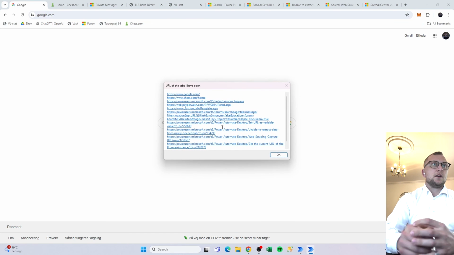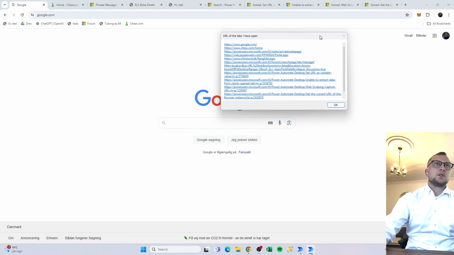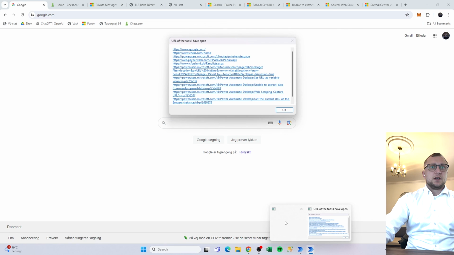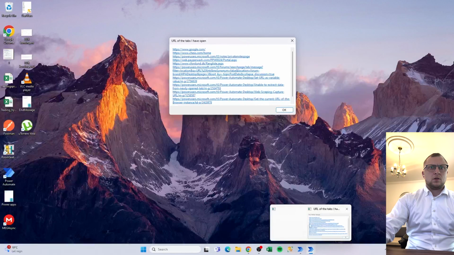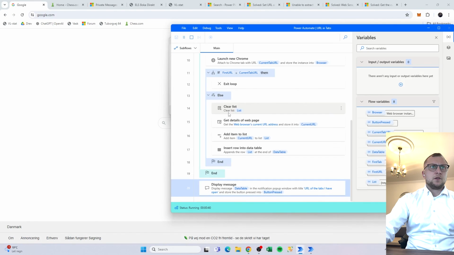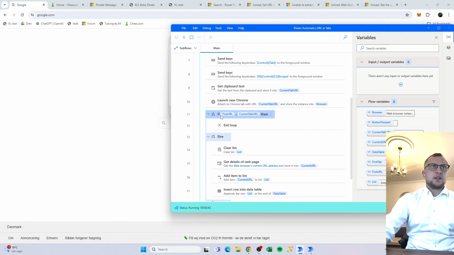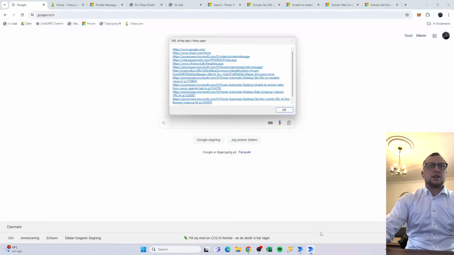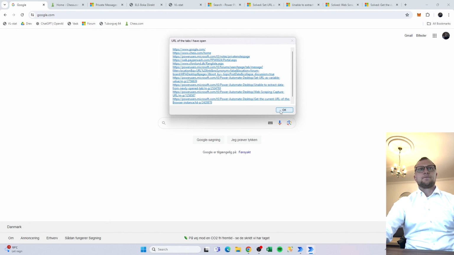And now it's back. And exactly as we were hoping for, and what we built, now that it's back to the first tab, again, it runs into this statement saying that if the first URL is equal to the current tab URL, then we need to exit the loop and end it, and then display the message. So that's what we've done, and the display message that we get is all of these links. That's it. I'll see you in the next one.